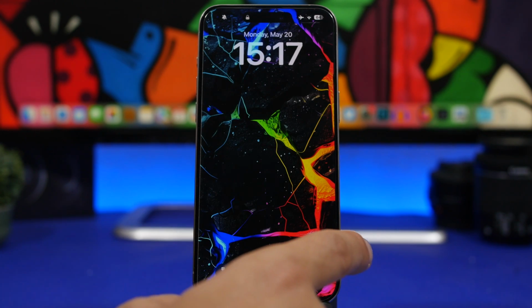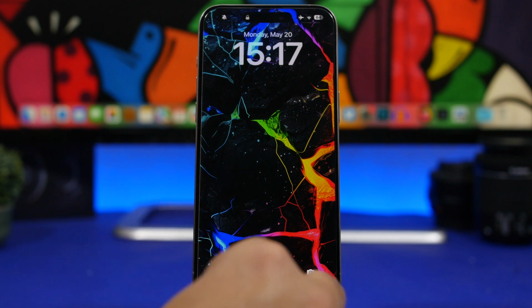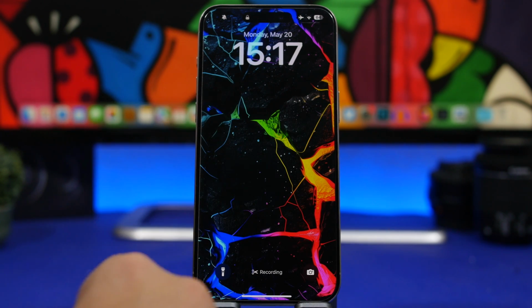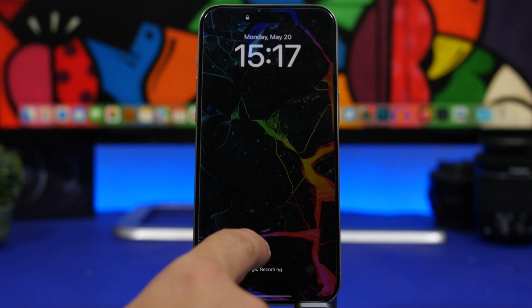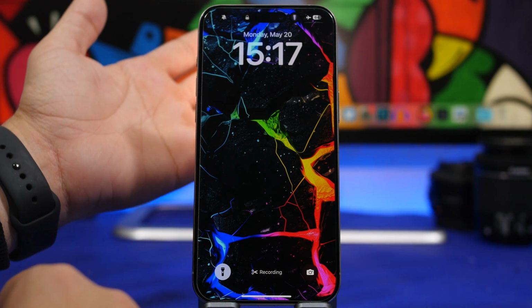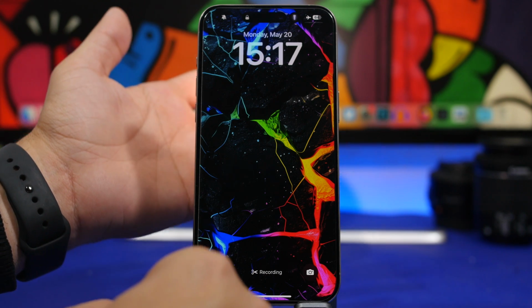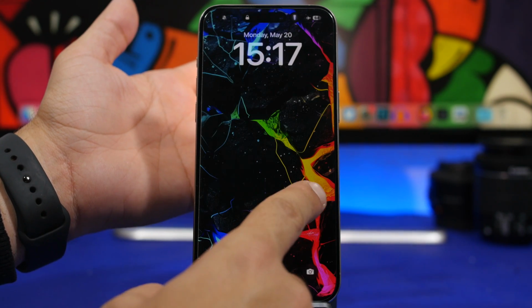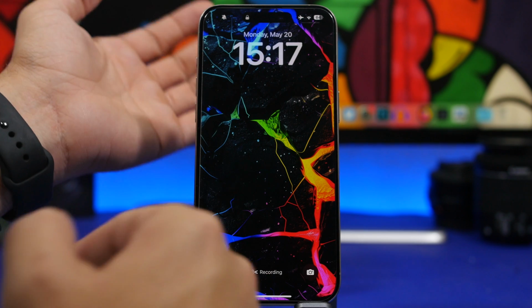Now, what's really cool is that that will also work as a turn off button for your flashlight. So if you just turn on the flashlight from your lock screen and you want to quickly turn it off, you don't need to actually reach for the button. Simply swipe here and it turns off the flashlight.